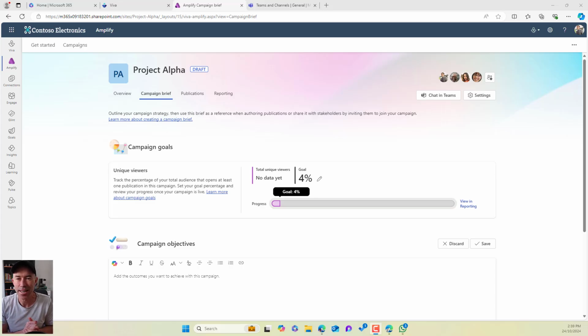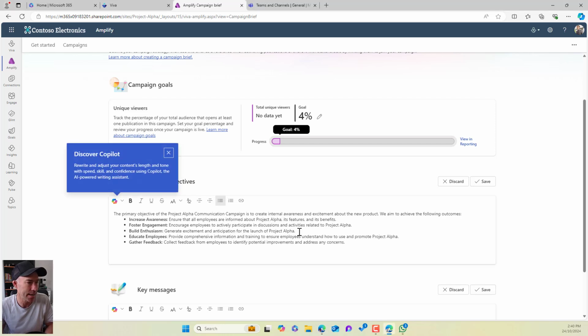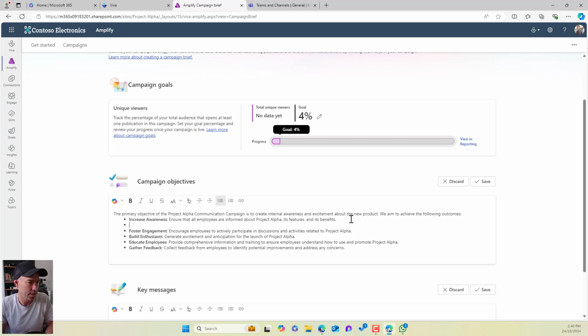All right, so let's now create our first publication. We've got our campaign all set up. Now it's time to create our publications. Now the first thing we're going to do though is we're going to complete this campaign brief. So in our campaign objectives here, I'm just going to paste in the objectives for this particular campaign. All right, so I've got that pre-written here. I'll paste that in and I'll just hit enter.